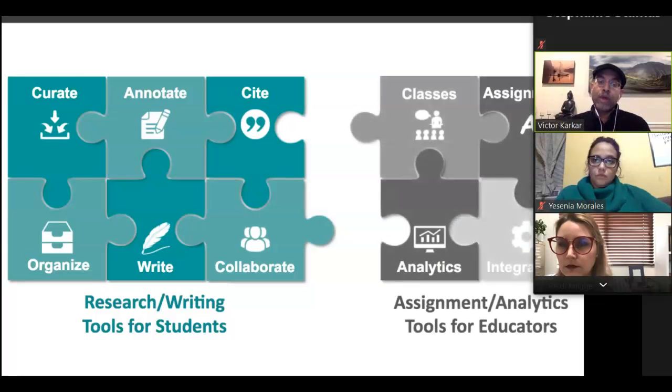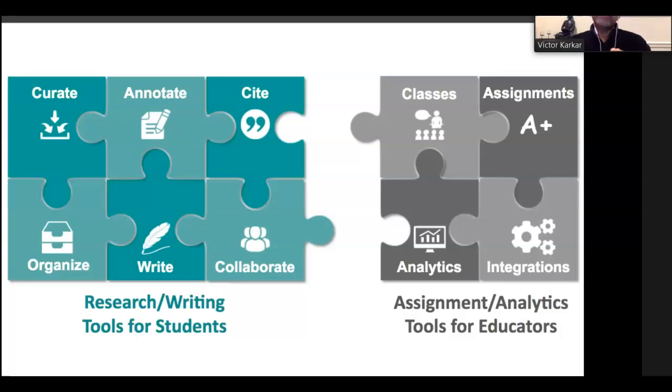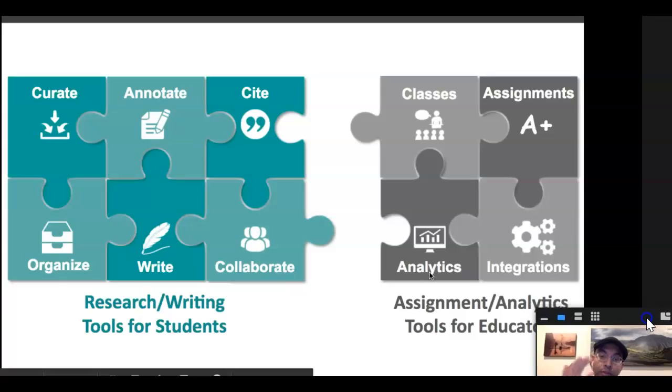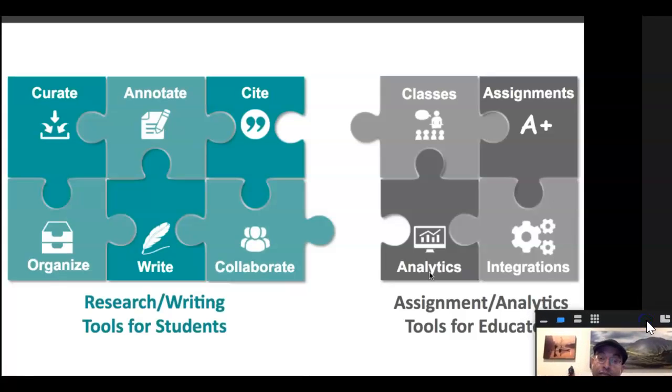And then we have brought the research work that students do into the writing process through an integration with Google Docs and Microsoft Word. But I think the part that's most interesting for most educators is the analytics dashboard, which I'm going to show you very quickly, but I know each of the other speakers is going to be talking about in a very specific set of examples.